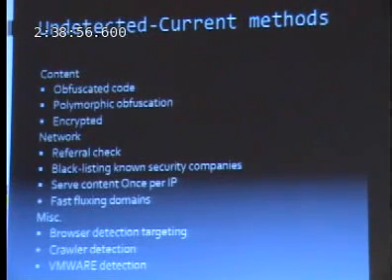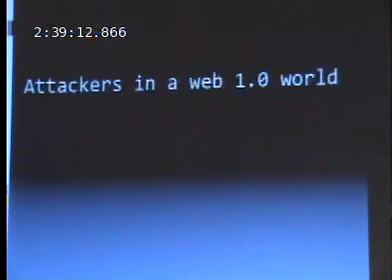But most importantly, for the content, they're obfuscating it. They've moved one step past that. They're using polymorphic obfuscation, and in the last year or two, they've more and more used encryption within various parts of the content being passed down.